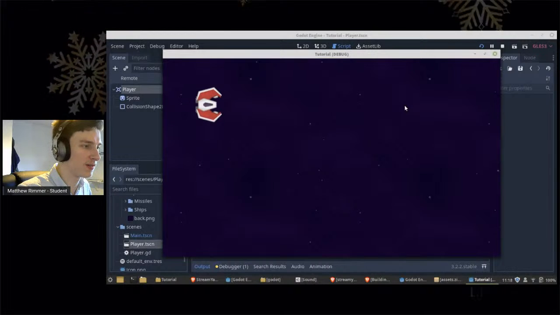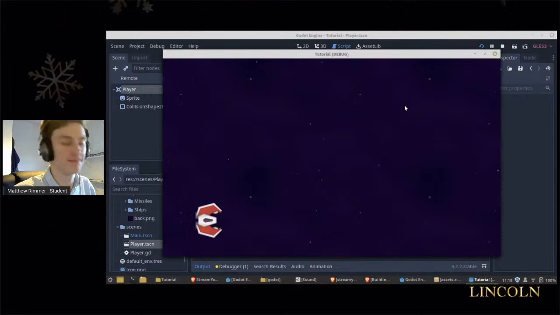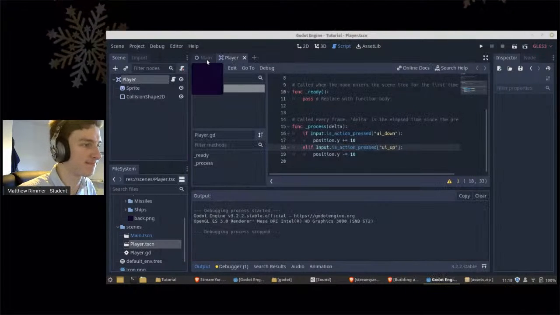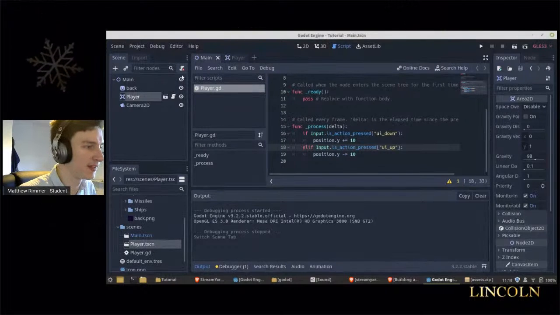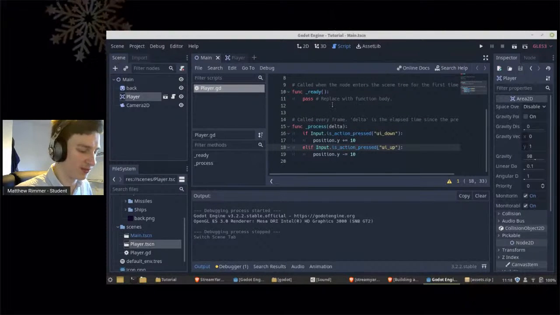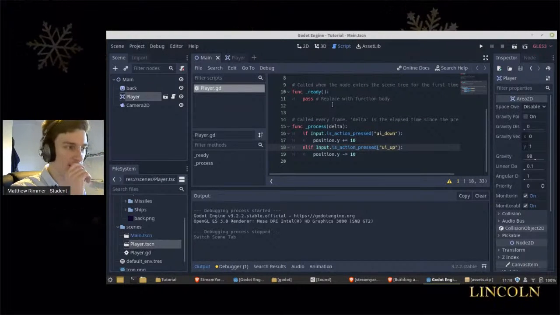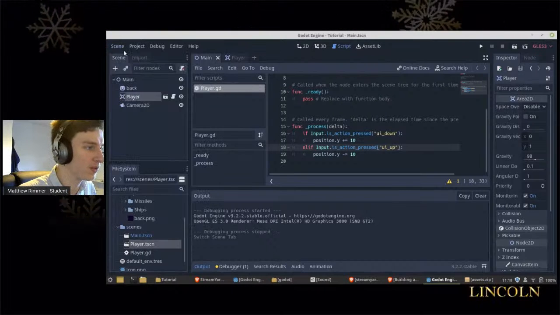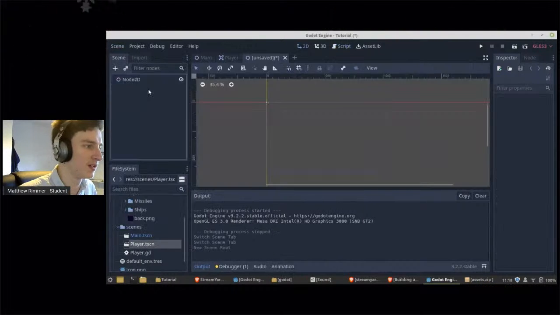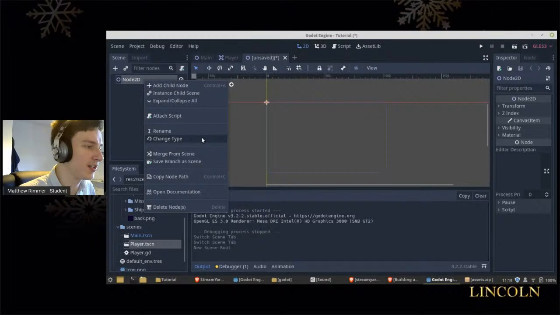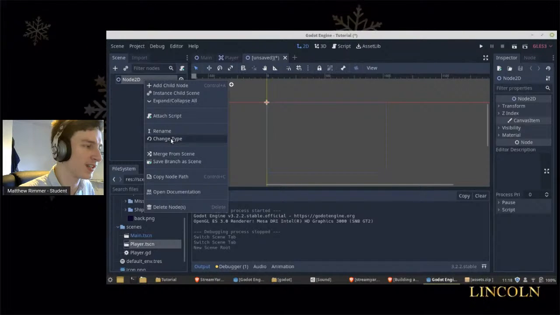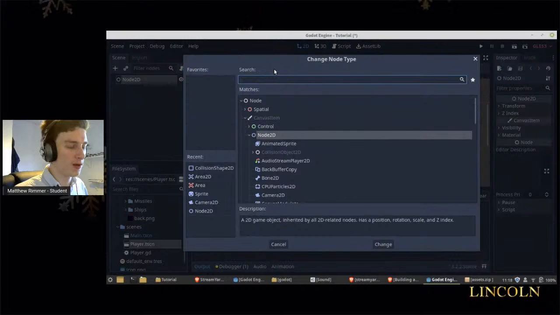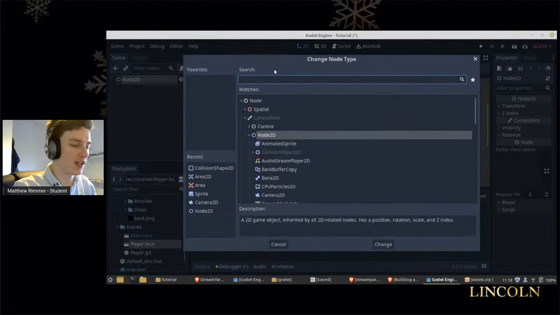There you go. Nice and down motion. So, we next want to define, so first we had our player, and now we want to define some enemies for our scene. So, I'm going to create a new scene, 2D node, but we're going to change the type. You can just do that by right-clicking and change type. And change the type to kinematic body.